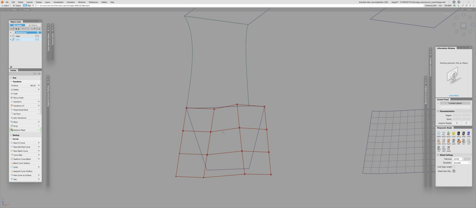Now, what if this is not exactly what you want? You want the align tool with edge align to work properly, but you want to have the new edges of the surface. You really want it to just align like this.